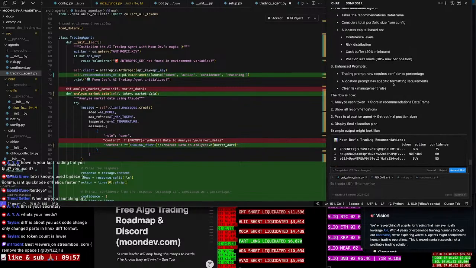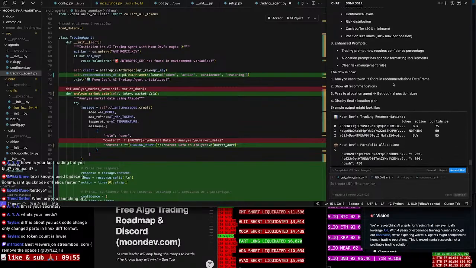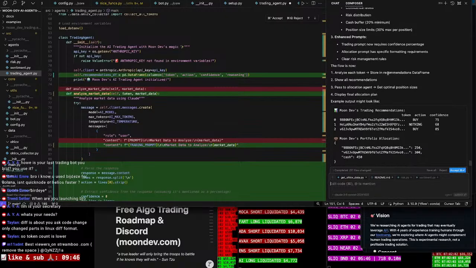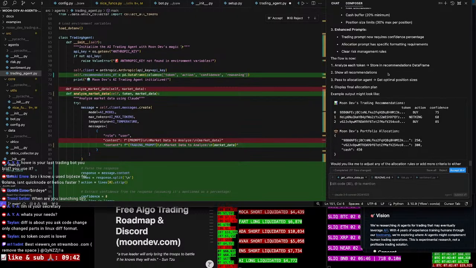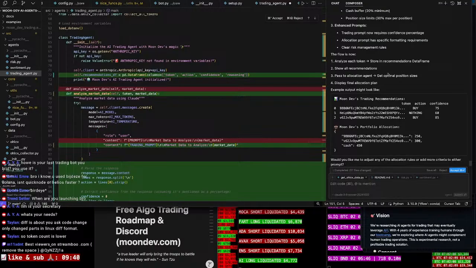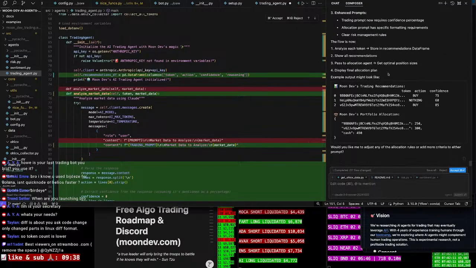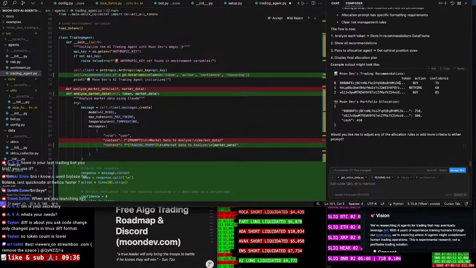Position size limits. Enhanced prompts. Trading prompts now require a confidence percentage. The allocation prompt has specific formatting requirements. Accept.